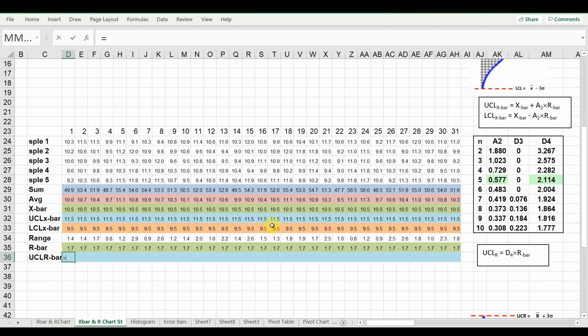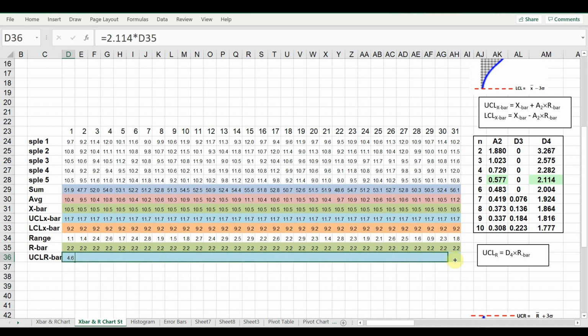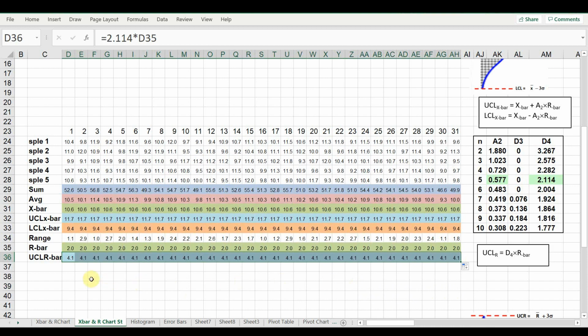So we'll use the value 2.114. That'll be equal to 2.114 times R bar. I could use a cell reference here, but I wanted to make it clear exactly what I'm doing for the formula. We don't need an absolute reference. It'll be the same across. And that looks consistent. All right, so we're ready to plot our graph.